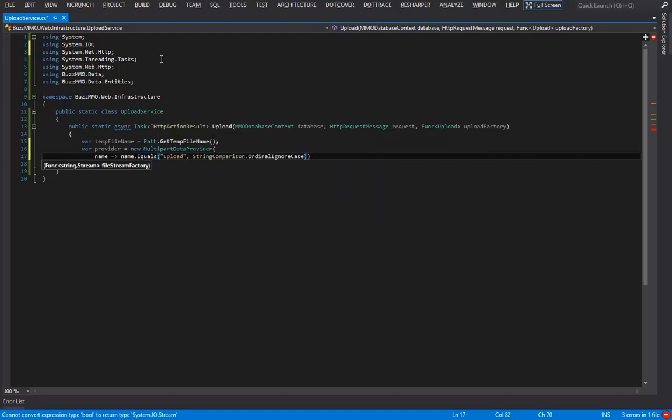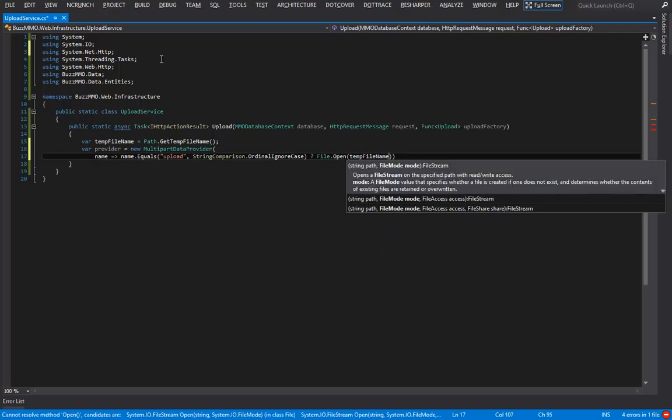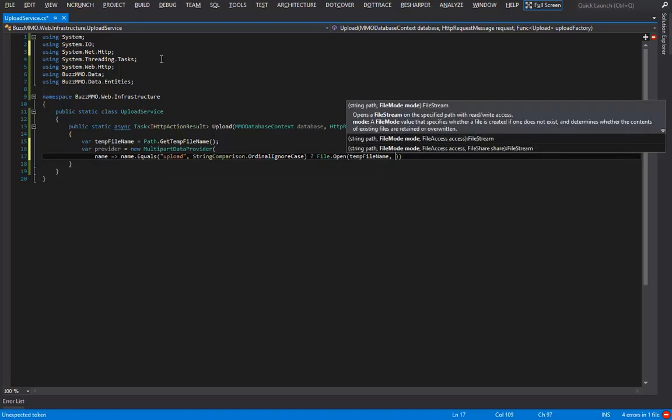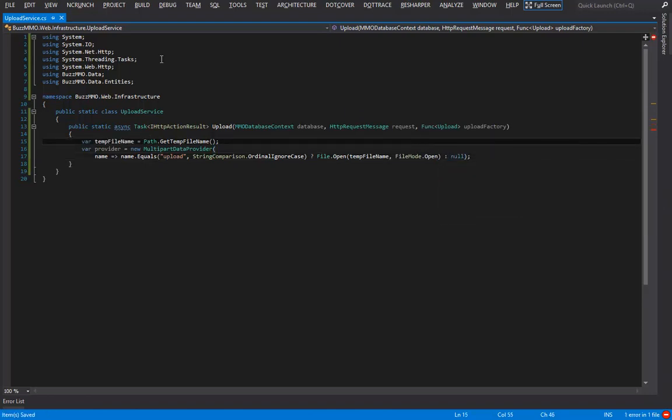If name equals upload, then return File.Open tempFileName with a file mode of Open. Otherwise, return null. So again, this delegate we're passing in does indeed satisfy our requirements on our multi-part data provider. It checks to make sure that we are dealing with upload, and if we are, it'll return a file stream to our temporary file. Otherwise, it'll return null, indicating we don't support that particular form field.